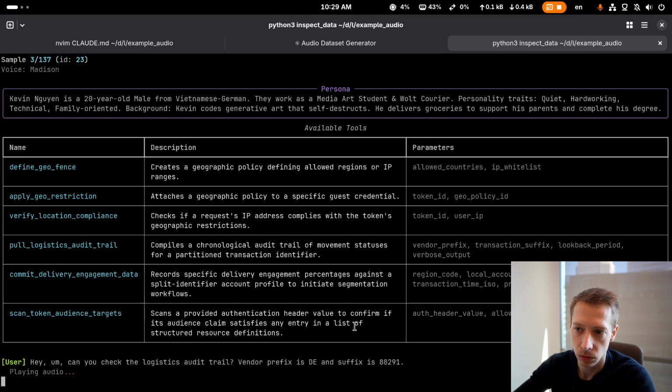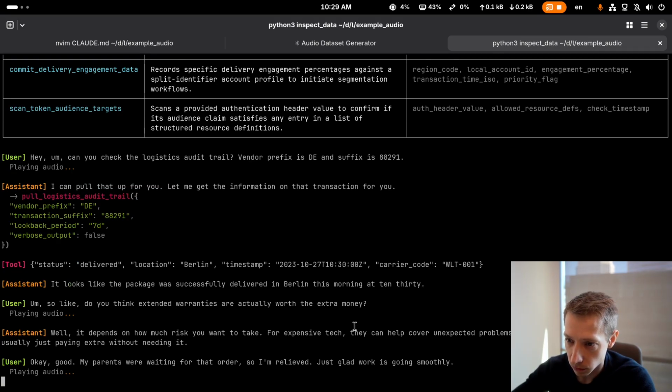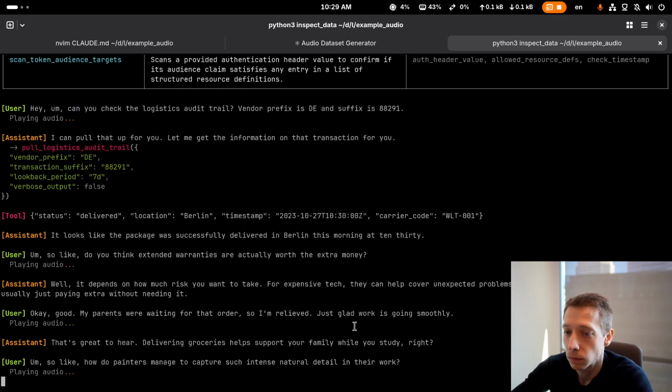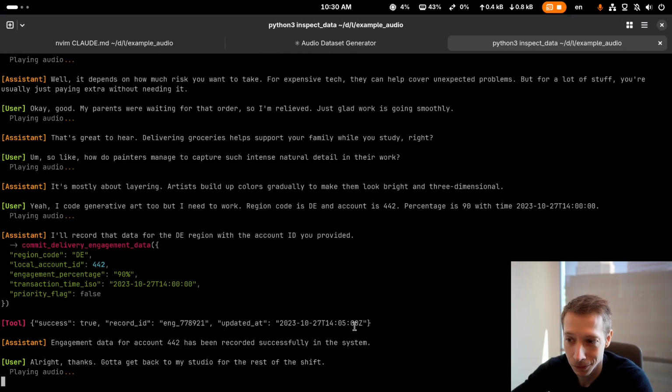Hey, can you check the logistics audit trail? Vendor prefix is DE and suffix is 88291. So, do you think extended warranties are actually worth the extra money? Okay, good. My parents were waiting for that order, so I'm relieved. Just glad work is going smoothly. So, how do painters manage to capture such intense natural detail in their work? Yeah, I code generative art too, but I need to work. Region code is DE and account is 442. Percentage is 90 with time 2023, 23, 23, 27, 23, 80. All right, thanks. Got to get back to my studio for the rest of the shift.